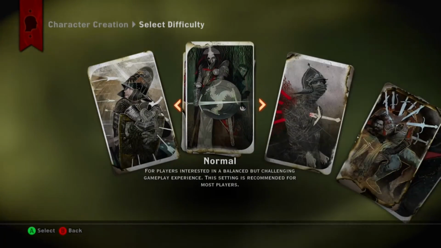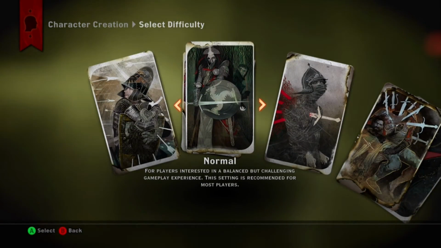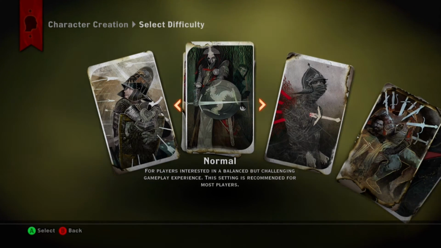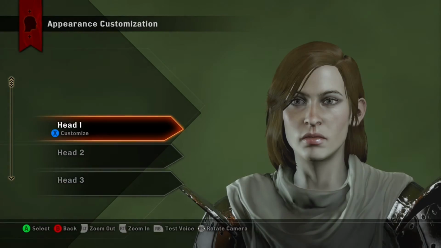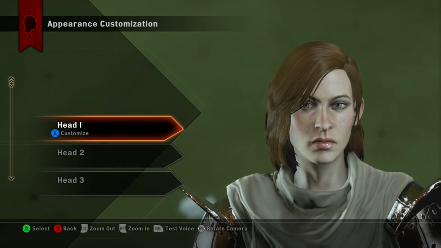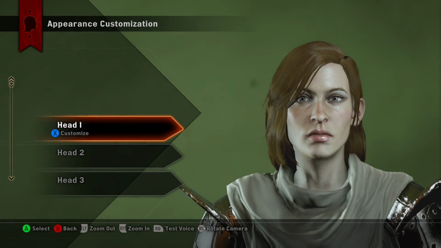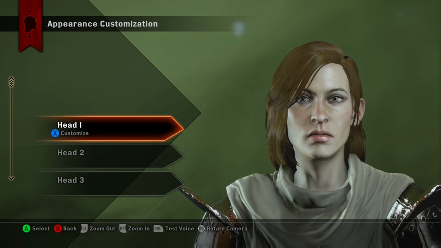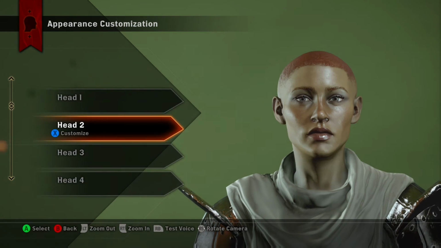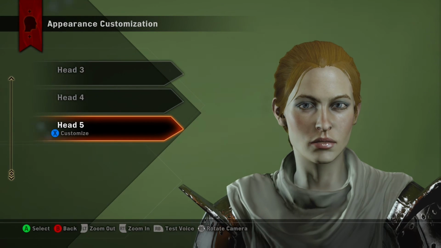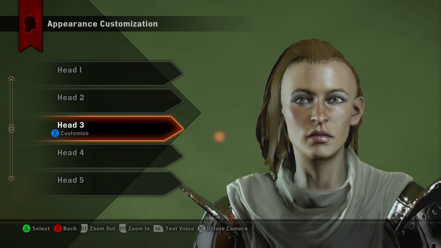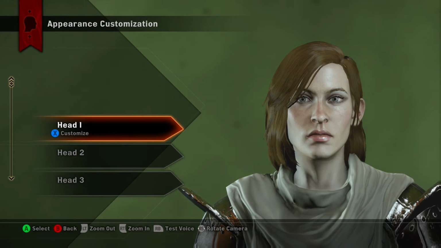And the final decision is the difficulty level, and I recommend that you start out on casual, which is the easiest level possible. Now you customize the appearance of your character, and you're given a selection of options that you can just pick straight out of the box if you want to go with them, or you can pick the one that's closest to what you want to do and hit X to customize it. So I'm going to start with this face here.